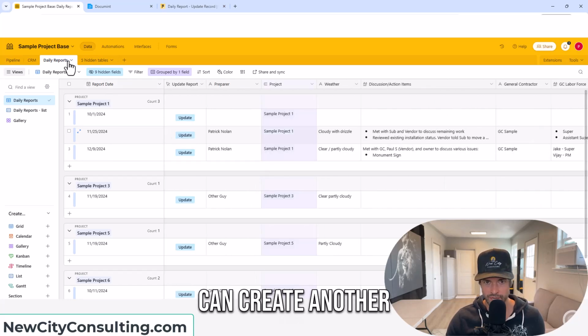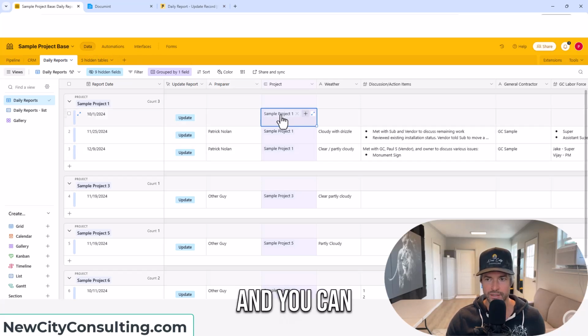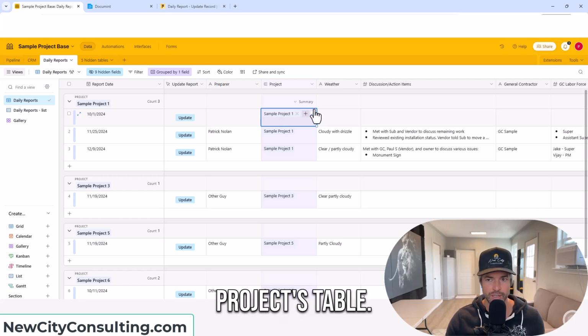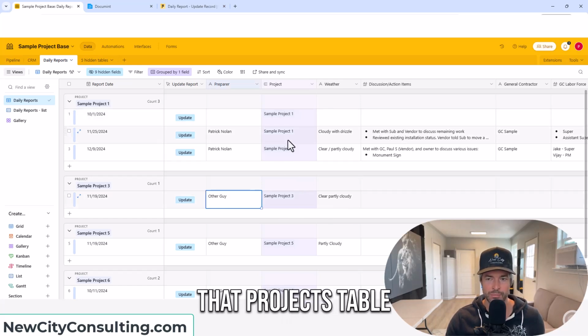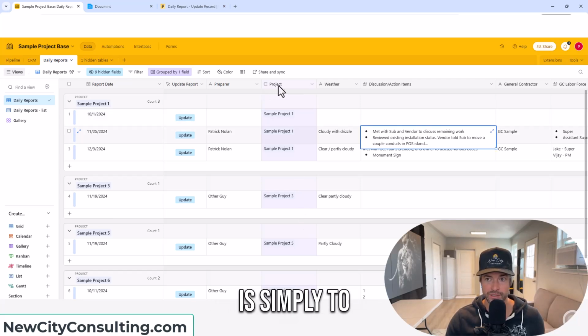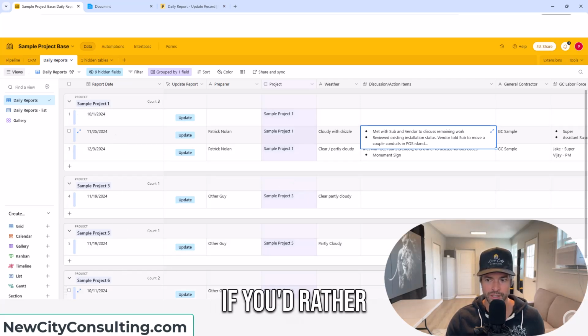And then you can create another tab up here, another table, and then make that your projects table so that you can make this column link to your projects. And you can create as much information as you want on that other table, like the project's start and end date, the address, the client, the contract amount, all of those things you can put on that projects table. But I'll just say for now, just simply create that projects table, and then you can link it to the record right here. Another way you can do it is simply to just have a text box and write the project, and then you can still group it by project if you'd rather do it that way.